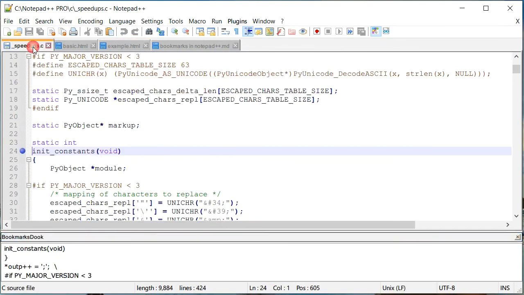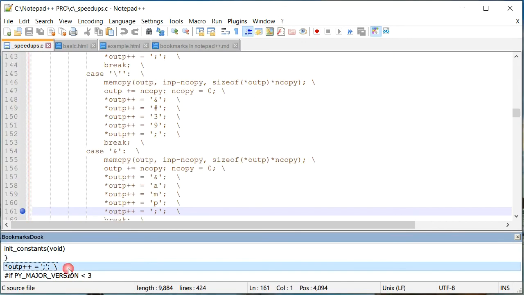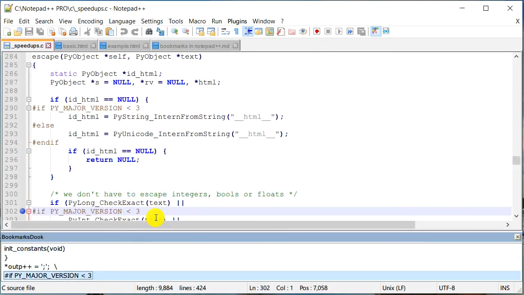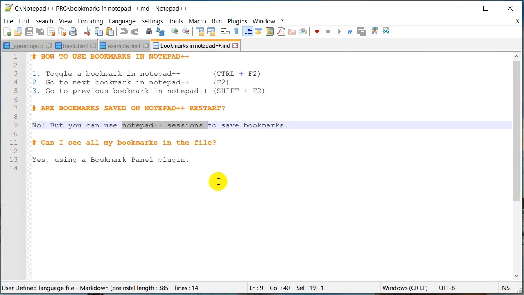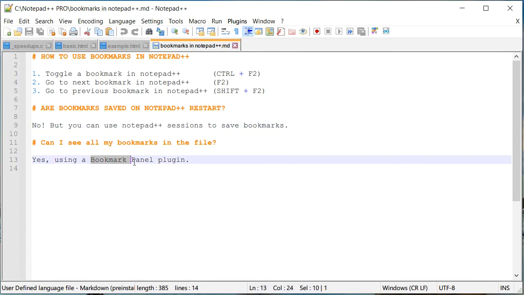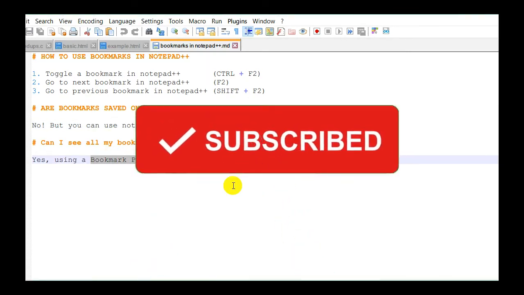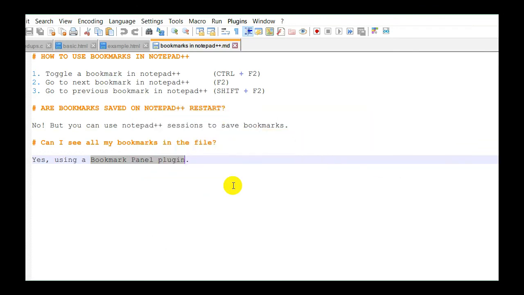But you can very easily click on it and it'll take you there. If I go back to my C code, again, I have those four bookmarks. So I'm clicking on that, and as I click on it, it'll take me to all those four different lines. So it is very easy to switch back and forth using the keyboard shortcut and also using this Bookmark Panel plugin. So that's about it. We learned how to use bookmarks in Notepad++.